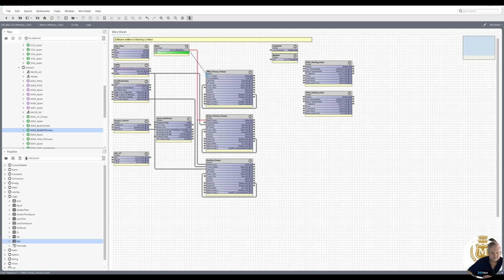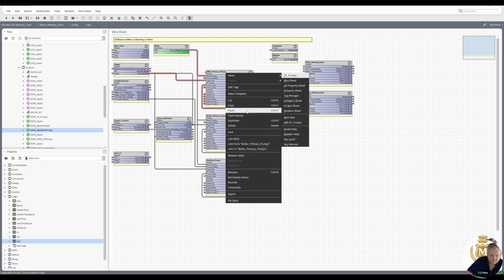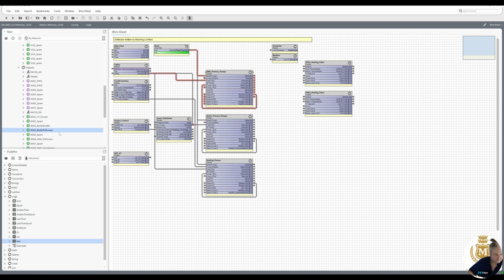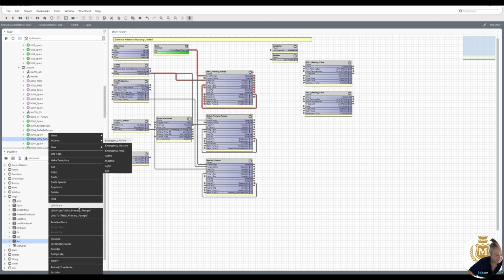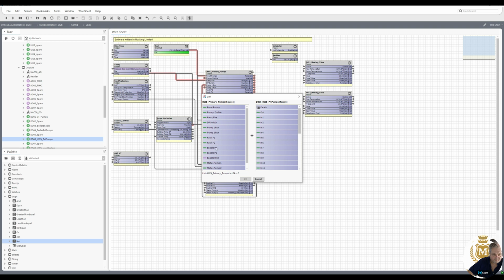Reset pumps. Occupied. Safety. But we got no DP switch. Link mark, primary pumps, link from, enable.